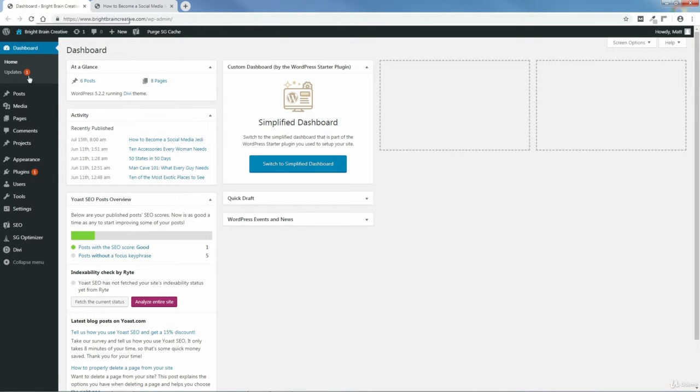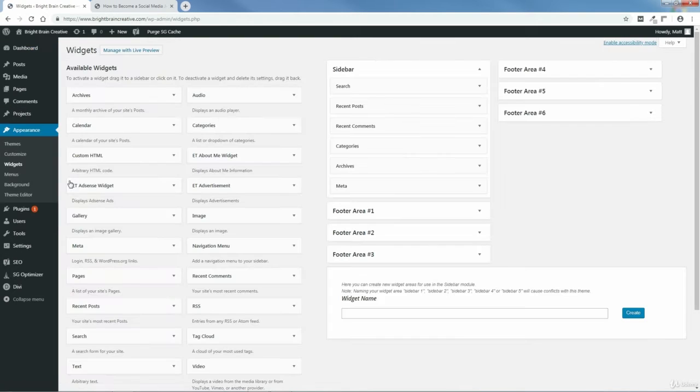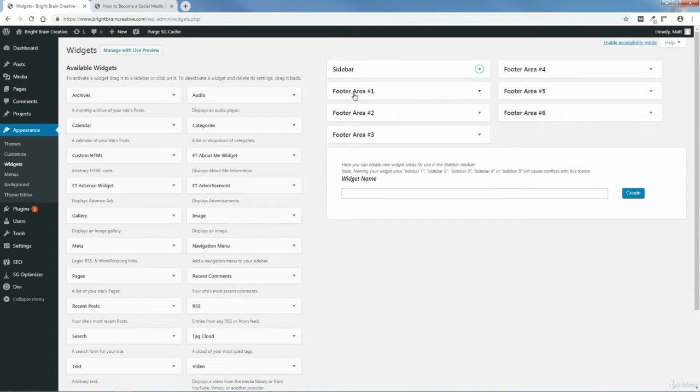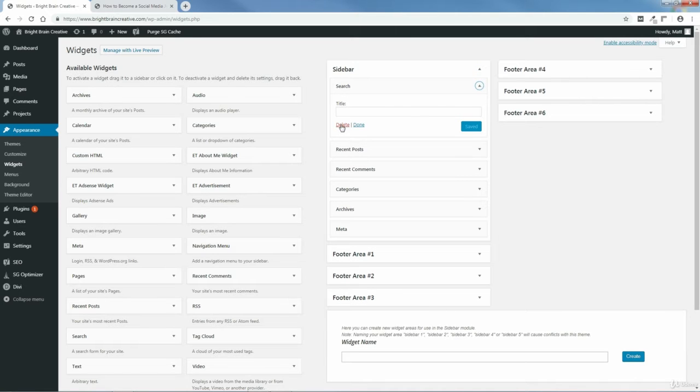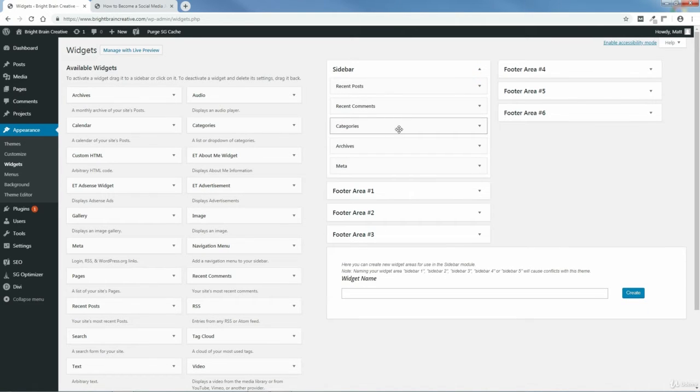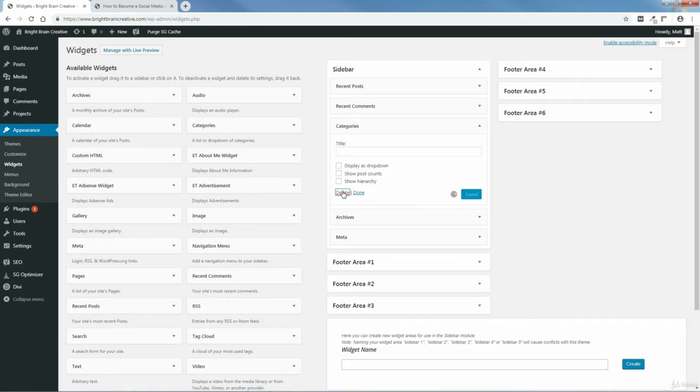And once we're on the dashboard, we'll come down to Appearance and click Widgets. And this is the widgets menu. Over here you can see is our sidebar, and we can collapse this. We also have a footer area 1, 2, 3, 4, 5, and 6. So I'll open this up, and to delete a widget, just open it up here and click delete. I'm going to keep recent posts and recent comments, but I'm going to get rid of categories. So we'll delete that.